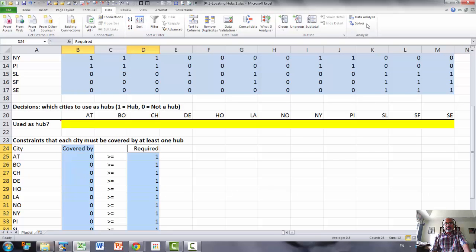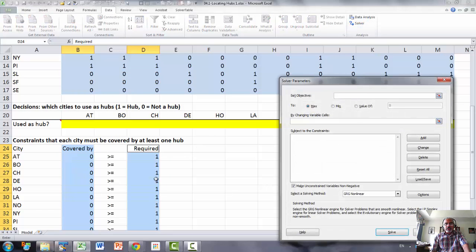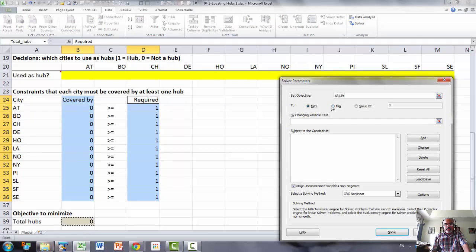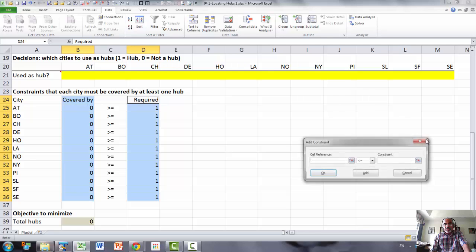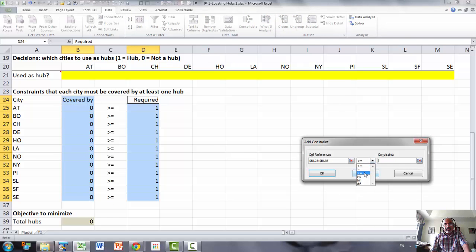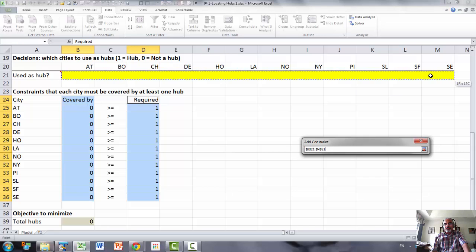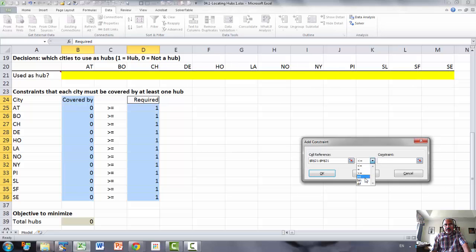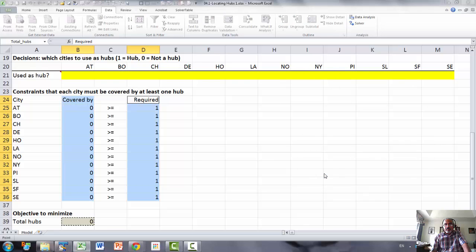Let's now run Solver. We want the total number of hubs to be minimized, so that needs to change to minimize. And that is our objective, with the changing cells, and that covered by should be greater than or equal to the required, so we can just simply type in the value of 1 there for required, and that should be binary. Okay.